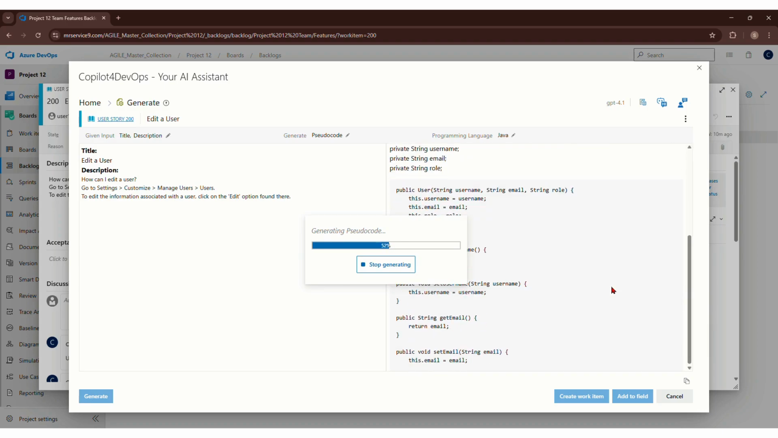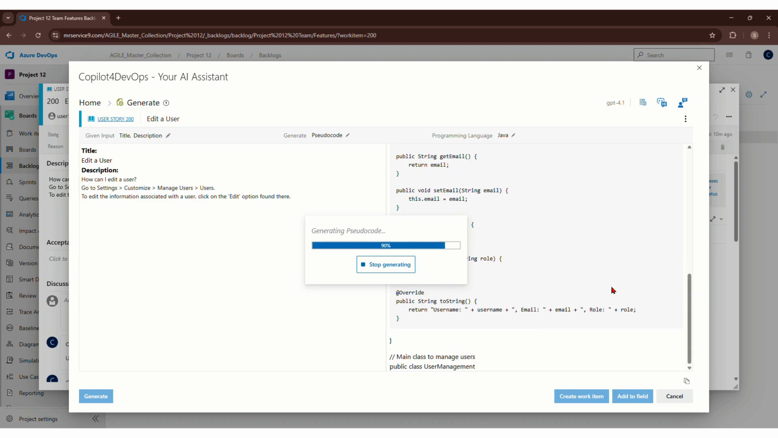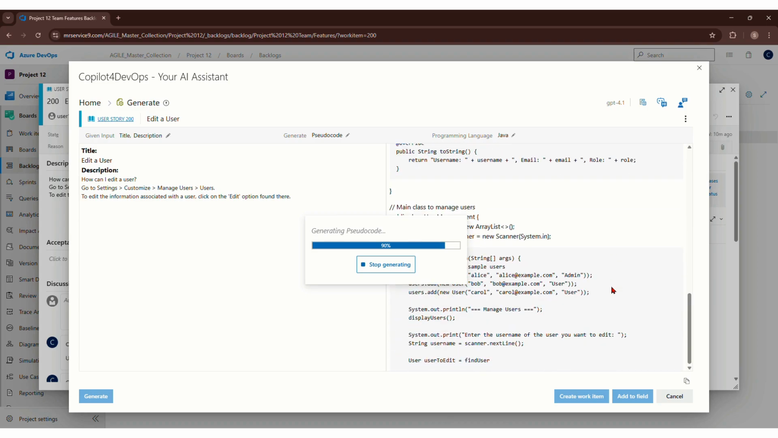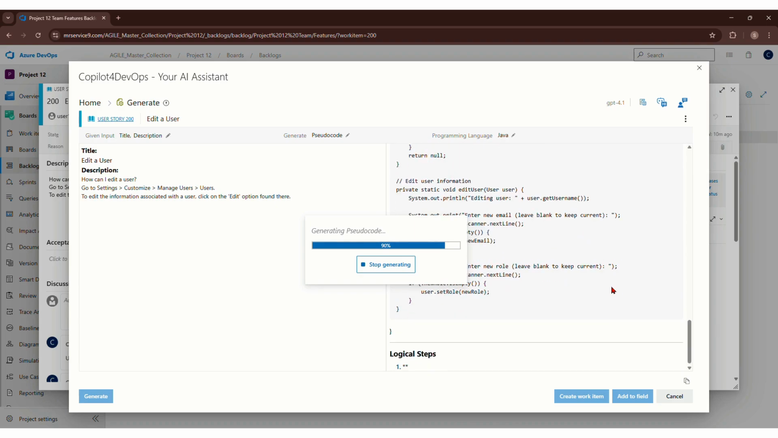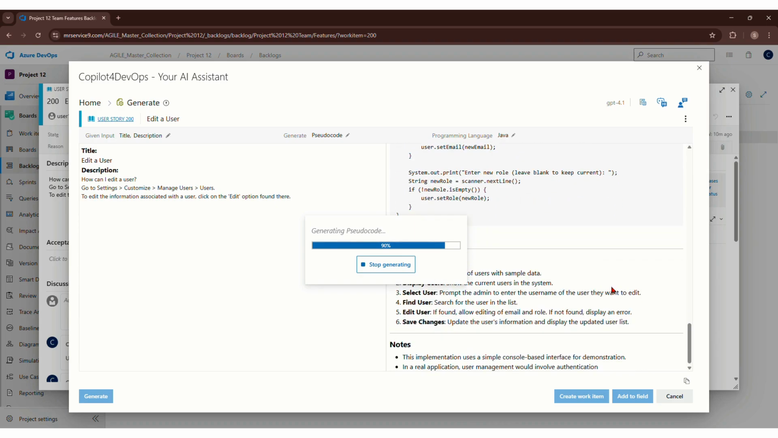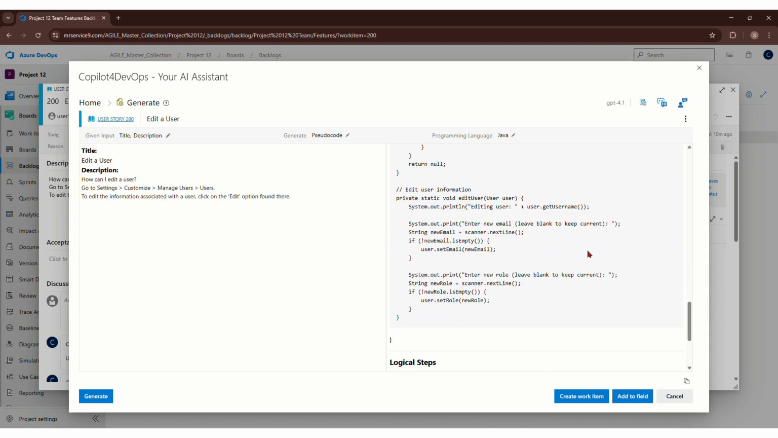On the right-hand side, Copilot shows you the pseudocode generated based on your work item. It's clean, includes comments, and outlines the logic clearly. You can now use this as a starting point.